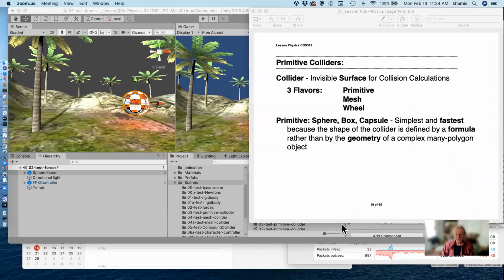Back to sharing screen. So all of this has been using colliders. Colliders are invisible surfaces for collision calculations. And they come in 3 different flavors. There's the primitive collider, which is either a sphere, a box, or a capsule. And these are the simplest and fastest colliders because the shape is defined by a formula. A sphere only has a center and a radius, and the whole surface is defined by a formula.